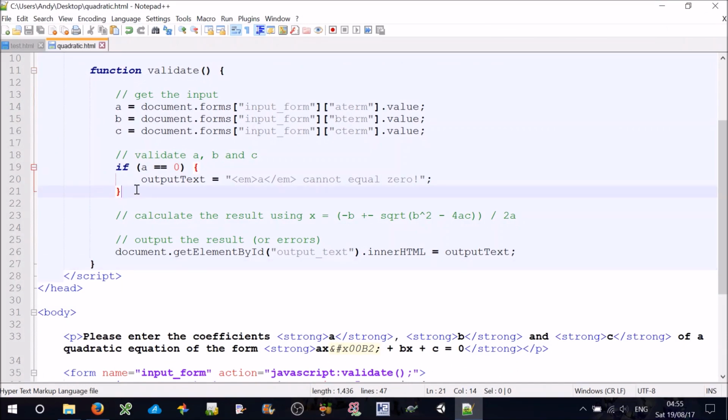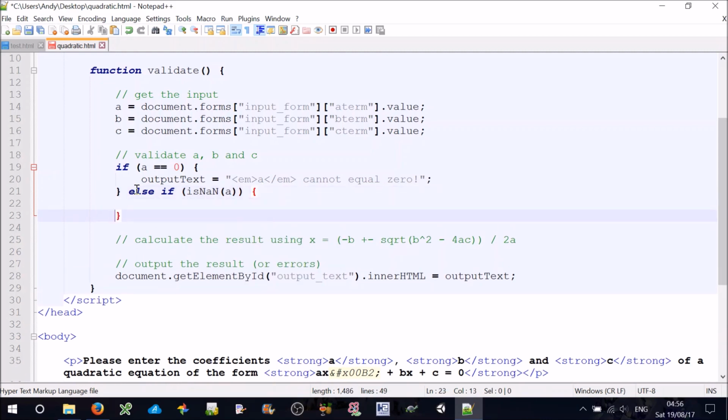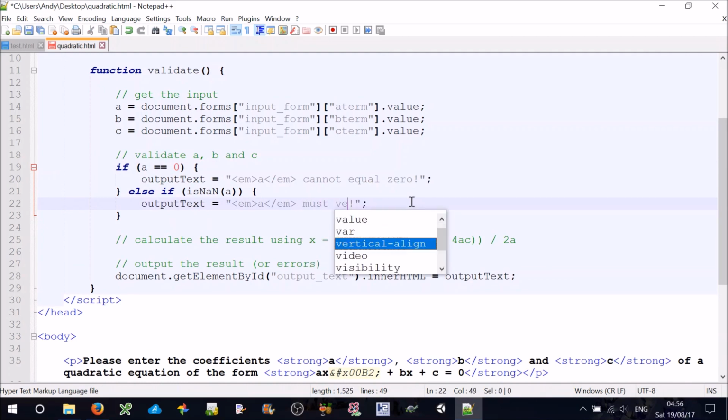What else can't A equal? So we'll just go else if here. Else if A... Well, it has to be a number, doesn't it? So we can use that inbuilt function, is not a number, A. So if A is not a number, what do we want to write? We want to say A must be a number. Let's go ahead and try that.